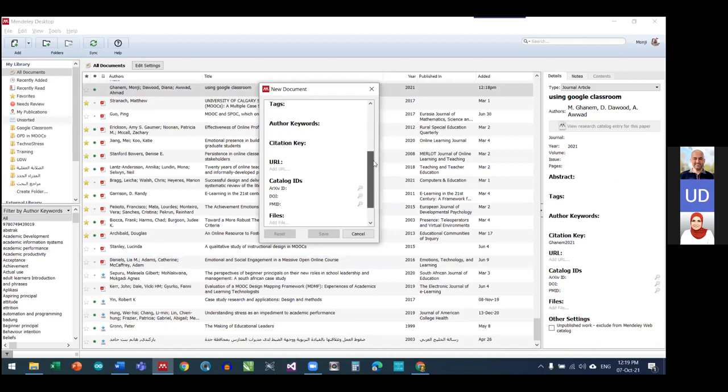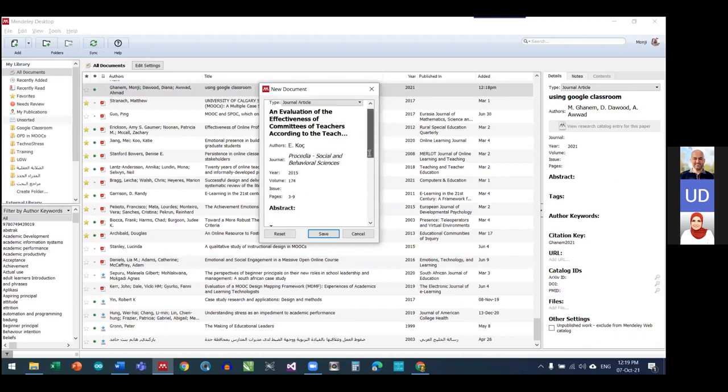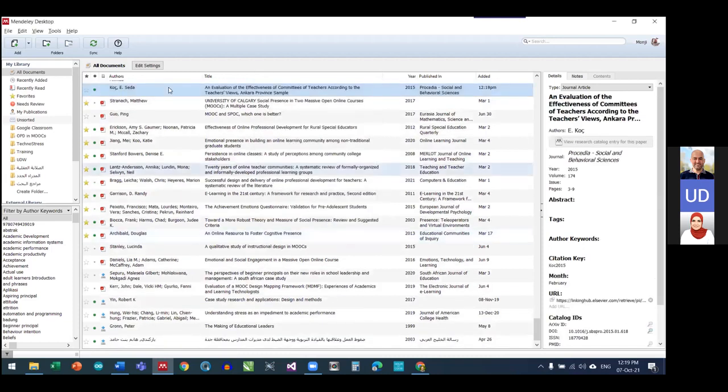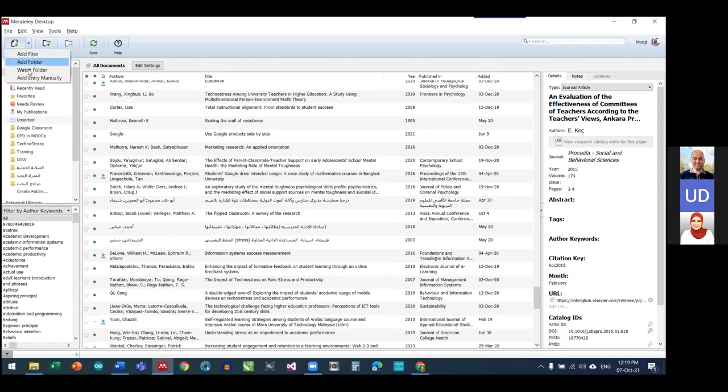You scroll down here and go to DOI, paste it, and click search. Automatically, all information will be filled here. So save, and this is my paper. This is my reference. Okay. So these are ways to add references manually and automatically.